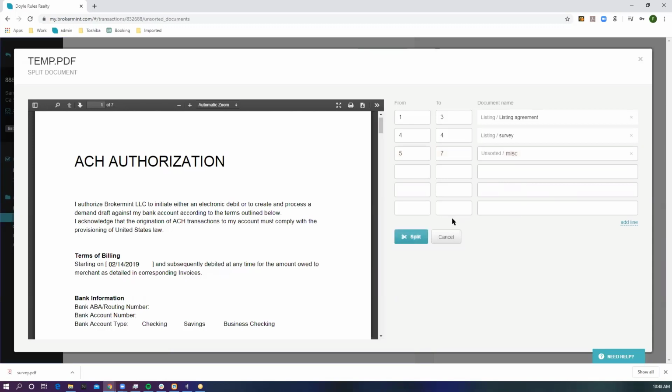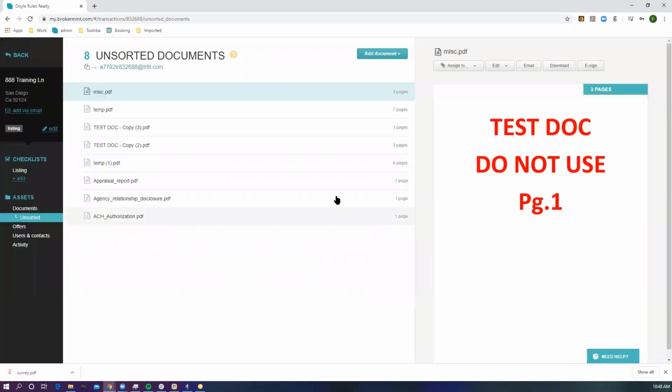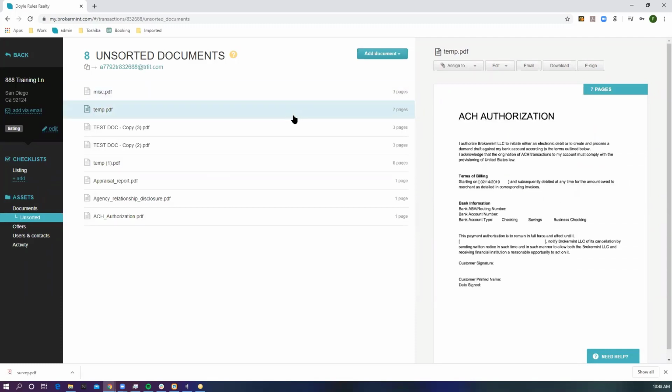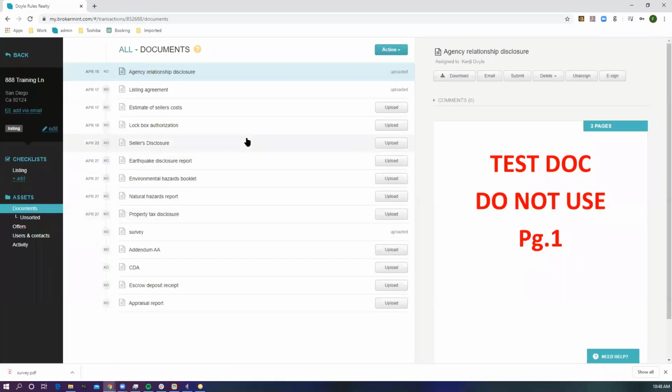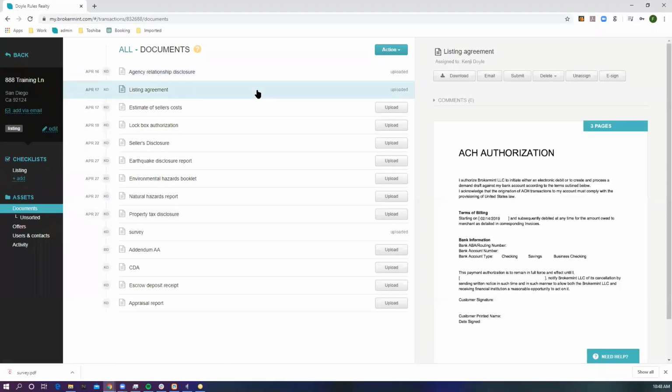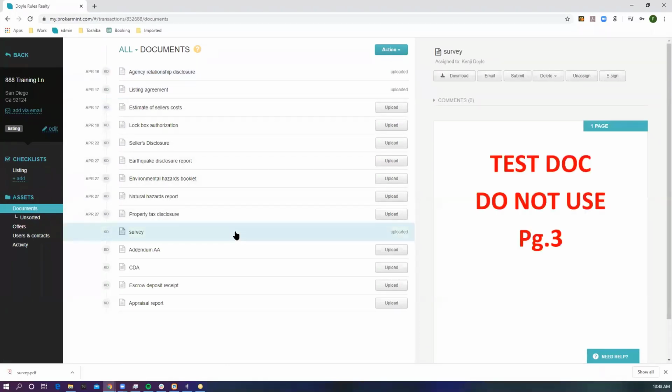Simply clicking out of the box, I can see these documents will go straight into my Unsorted. Once I'm done, I'll click Split, and the system will start breaking this file up. Here's the 3 pages we broke off and called miscellaneous, while the system left our original document in place. As we check our document section, we can see the listing agreement we pushed over and the survey task we just created.